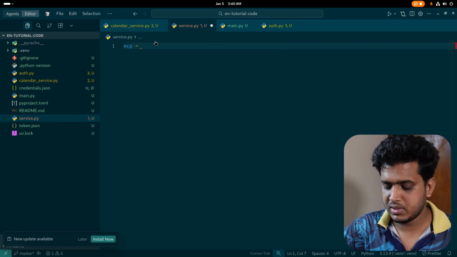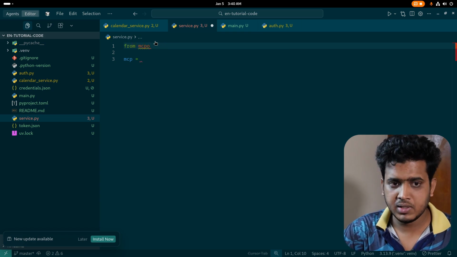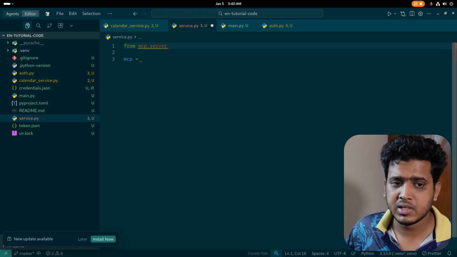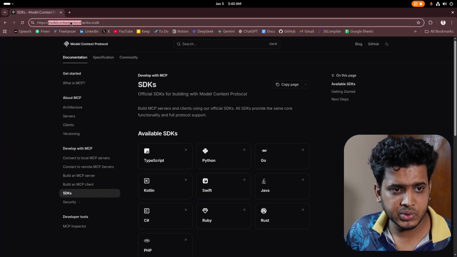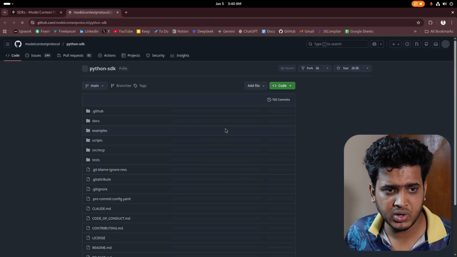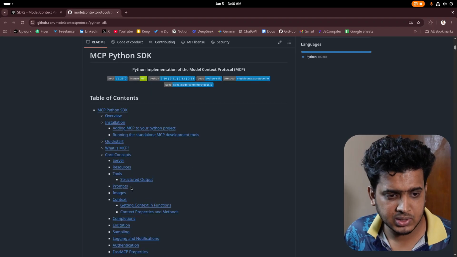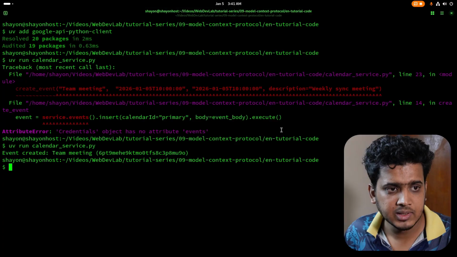MCP is equal to, from mcp.server. Let me just install this MCP. Go to this website, modelcontextprotocol.io. From here you can find these SDKs and I'll select Python, since all of our code will be written with Python. And here this is the process for installation. I'm going to just copy this and paste it here.